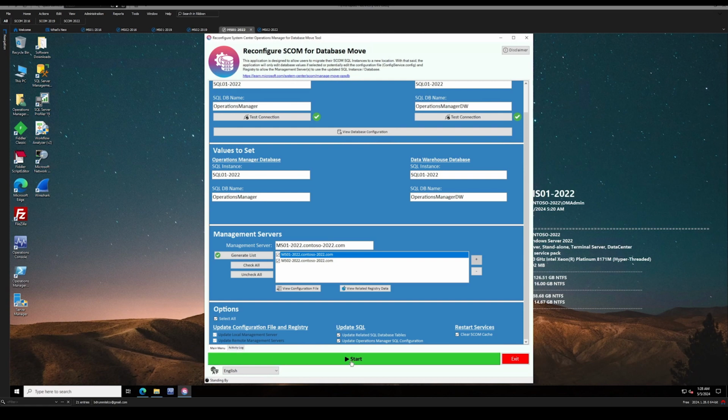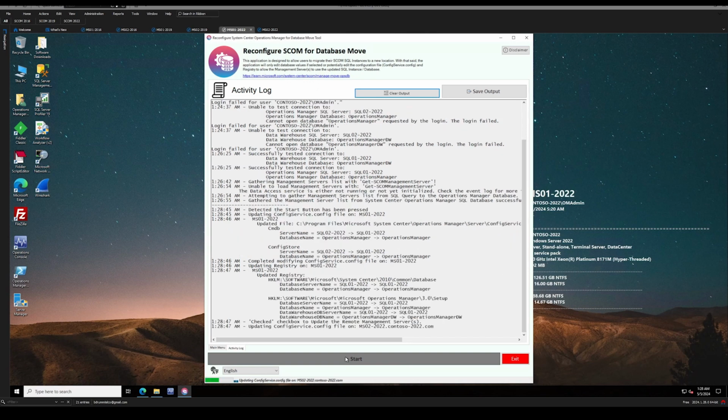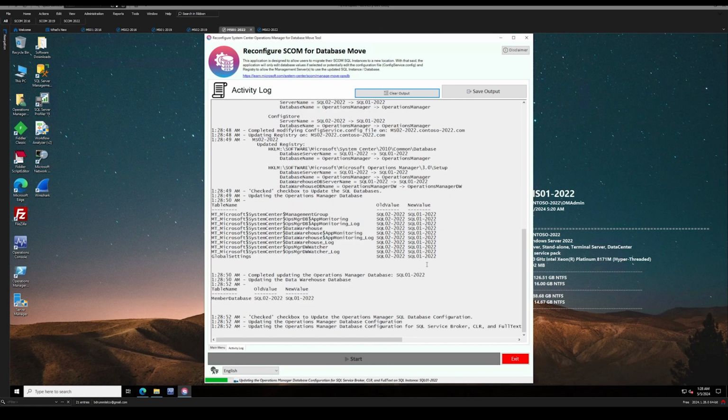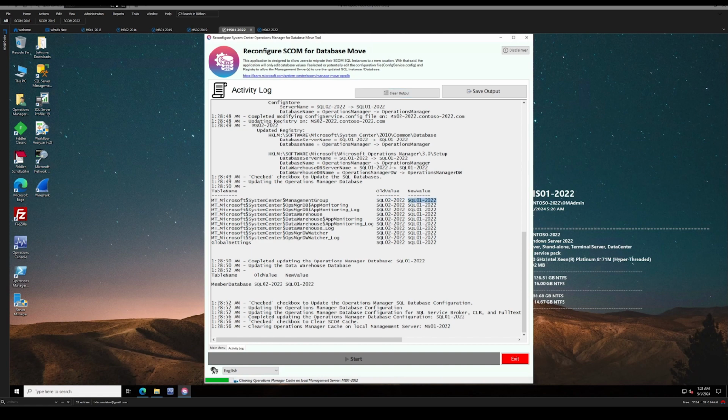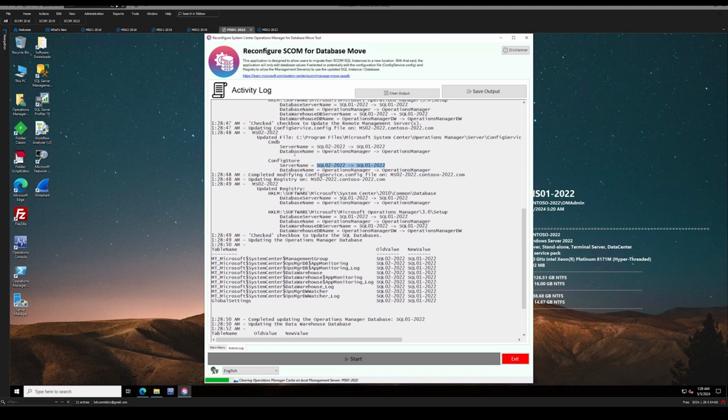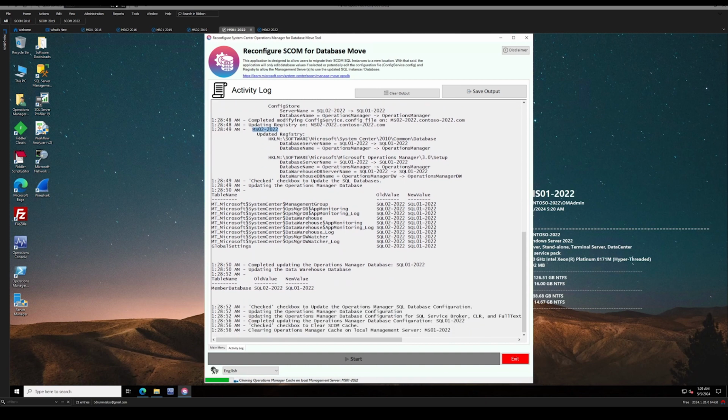So once you click start, it will try to run the tool. And it's just telling you everything that it's doing as it's doing it. So what the old value is, what the new value is, what it's changing from. It's telling step by step what it's doing. So you can follow what it's doing pretty clearly. And now it's updating or clearing the cache on the local management server. It also says it down here.